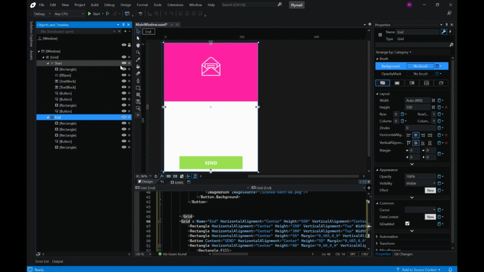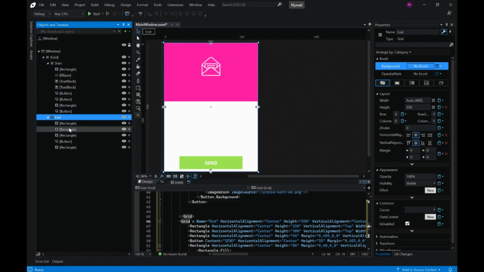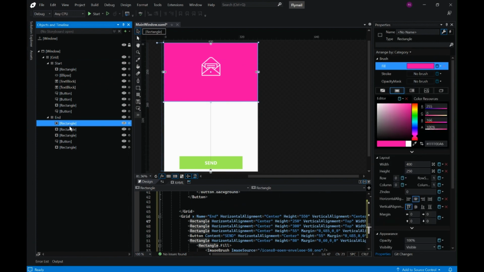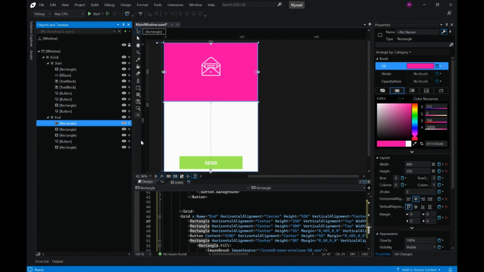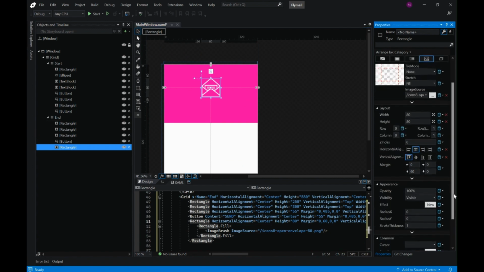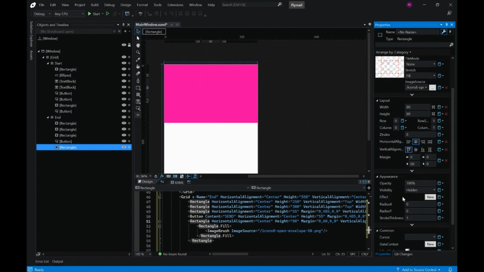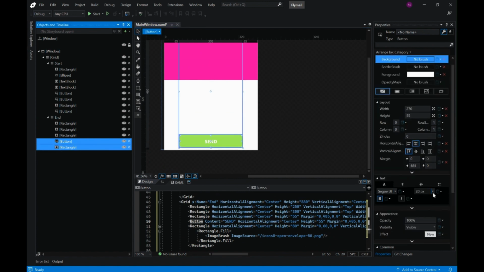Let me make this visible. And to start with our animation, I want all these elements to be in the desired location. So this is the end screen, but to reach this end screen, I want to make some changes. So this should be hidden and you will soon know why. So I will hide this first. I will also hide the button and the rectangle.